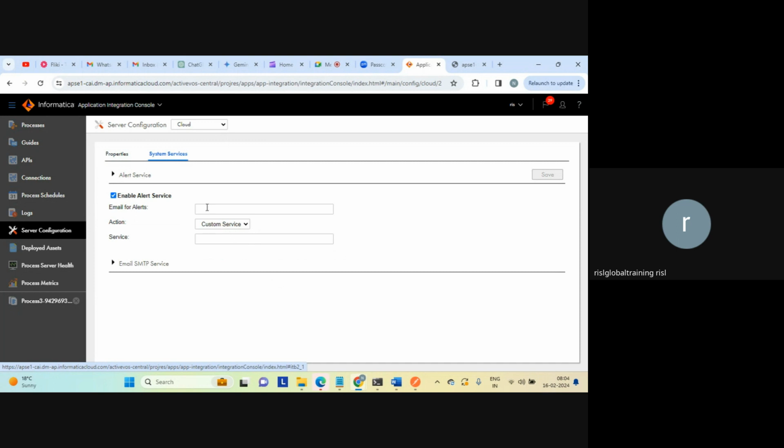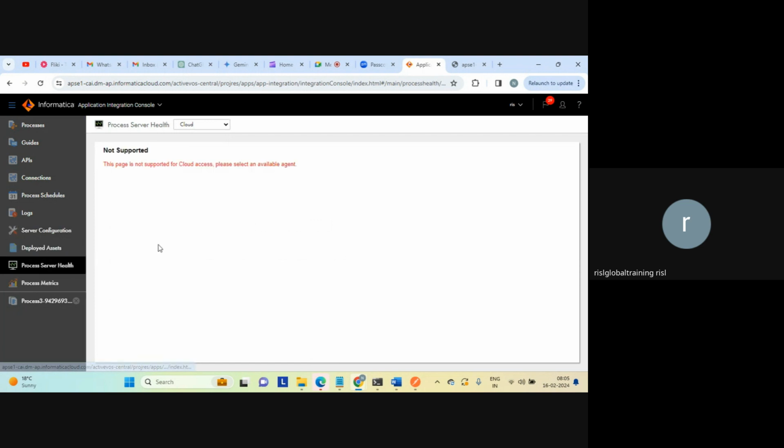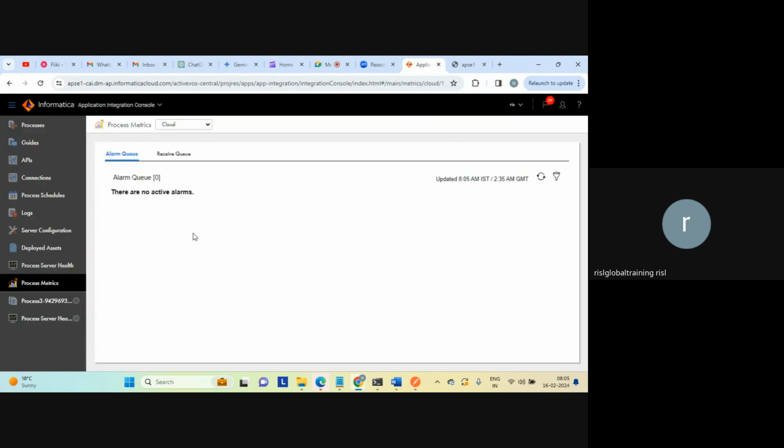And email alerts, guys: in case we have specified any email alerts, or if you want to specify them, we can also specify them here by configuring SMTP details. And server health. This is not supported for this particular agent. If you have any agent over here, then we can specify it. And alarms: if you have any alarms that we configured, those things can be seen here. So that's about app integration, guys.